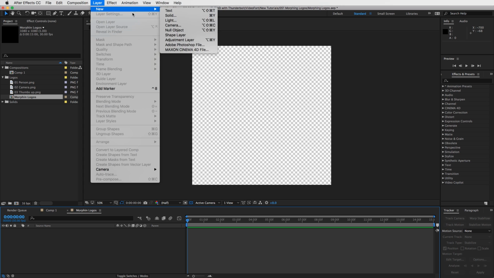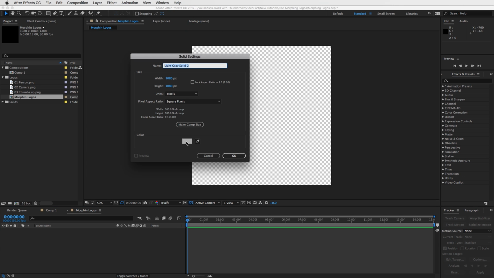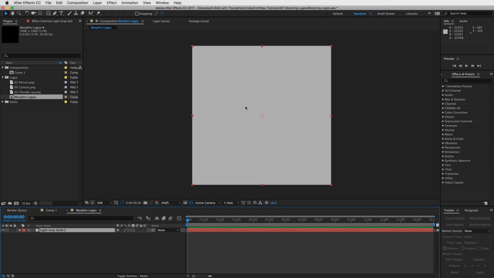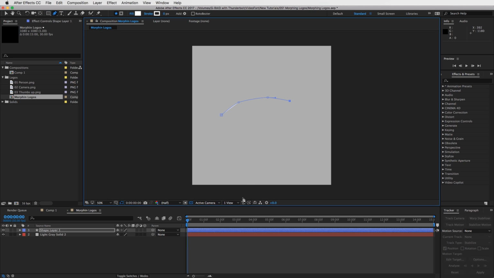And let's throw on a background, so layer, new solid. And we'll make a gray layer background. And then, the first thing you want to do is make sure your background is not selected. And click on that pen tool and just kind of draw a little line up there.